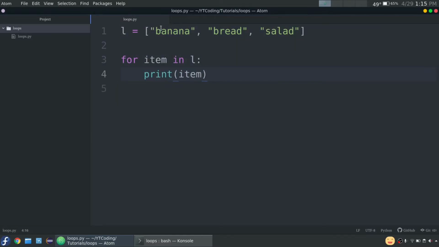So here I typed out a really basic example of a for loop, and we've gone over lists in the past. This is just a list of strings. I said banana, bread, and salad, so maybe it's like a shopping list or something. Anyway, that's not the point. The point is what this for loop actually does. So here again it says for and then item in L. So L is the name of the list because items in L, and you can put whatever you want here.